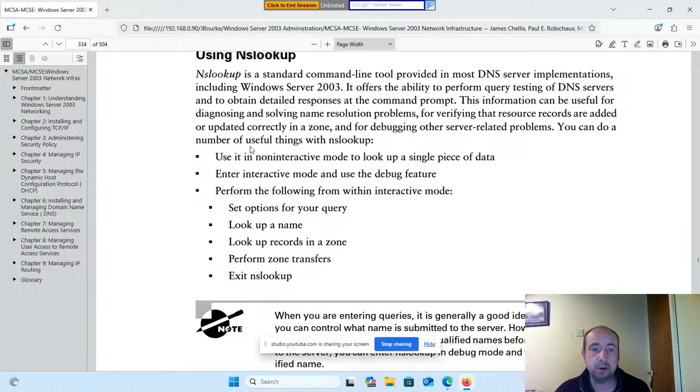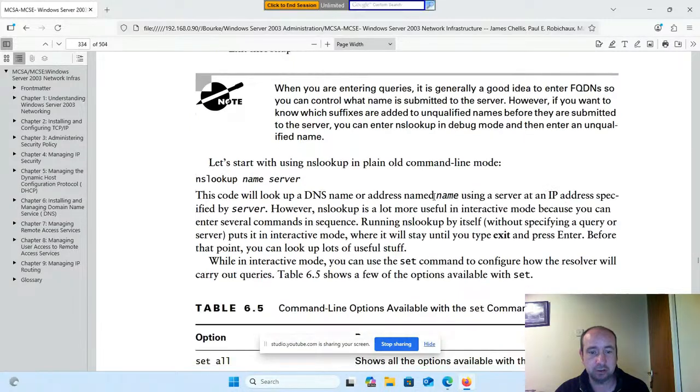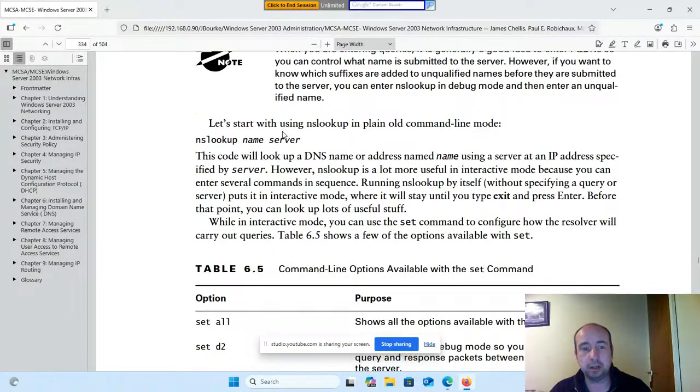You can also do a number of useful things with NSLOOKUP. Use it in non-authoritative mode to look up a single piece of data, or enter interactive mode and use the debug feature. Perform the following from within interactive mode: set options for your query, look up a name, look up records in a zone, perform zone transfers, and exit NSLOOKUP. Let's start using NSLOOKUP in plain old command line mode.